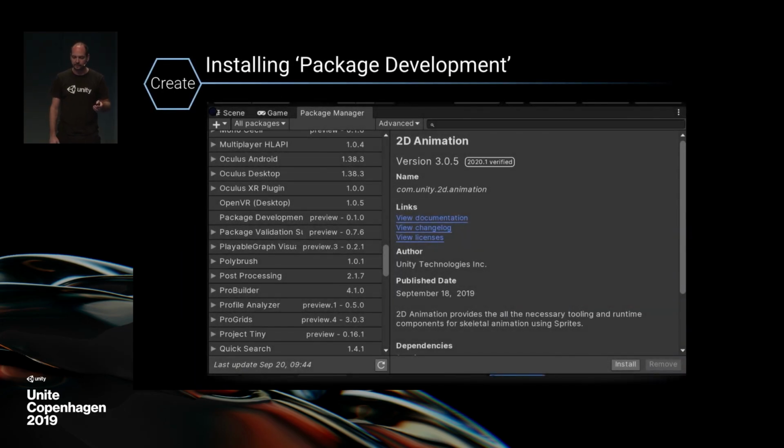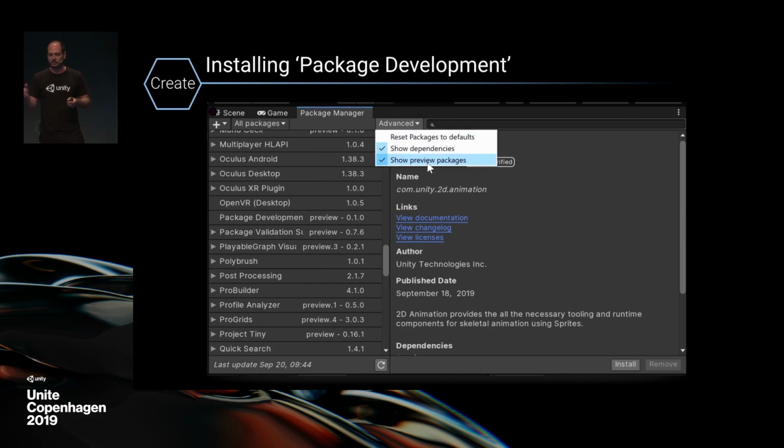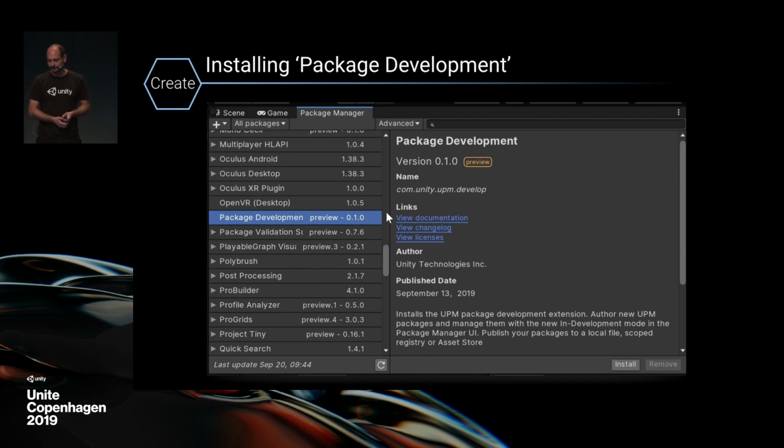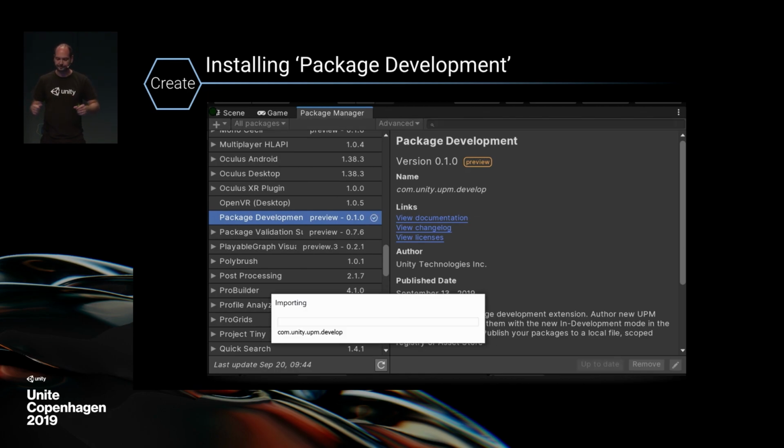So the first thing that we need to do is install the package development. And so, as Daniel explained, we need to choose and make sure in advance that we have preview packages, otherwise you're not going to see it in the list. But then, if you click it, in all packages, you should be able to see the package development. And simply just click on it and install it. And it's going to pop up new actions in the actions bar at the bottom.